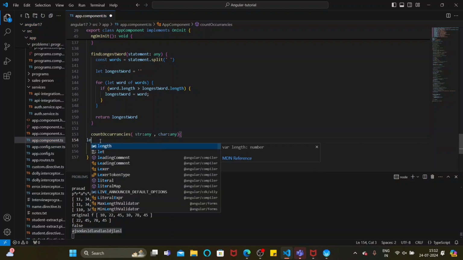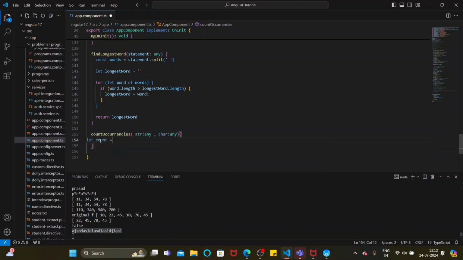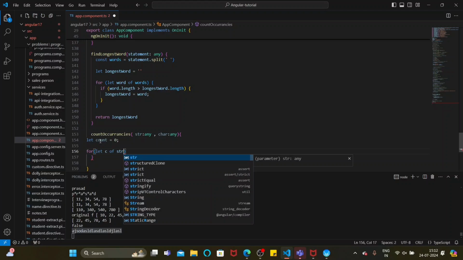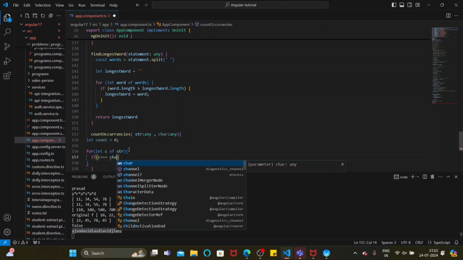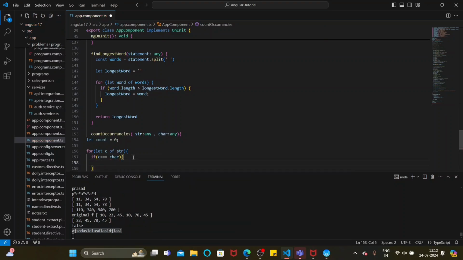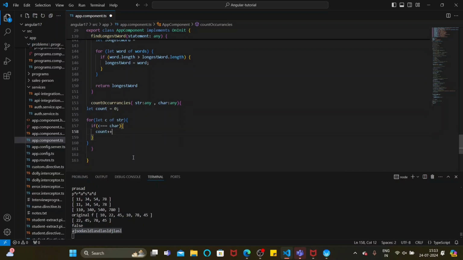First of all, you need to count it, right? So I will create a counter as 0 initially. Then I will do a for loop, the way we did previously for finding the longest word. Let c of str. Whatever string you have given will be taken one by one into c. Inside, you have an if condition: if c equals character, then only you have to count it. So count plus plus. This is how you need to count it.